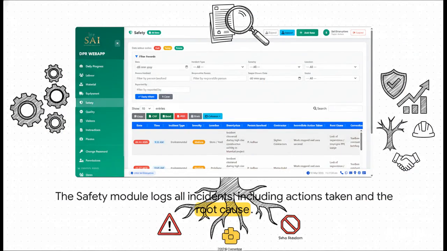When a safety incident does happen, this module creates a record that you just can't miss. It logs the type of incident, how severe it was, who was involved, the immediate action that was taken, and, this is the most important part, the root cause. This is what drives accountability and helps make sure the same thing doesn't happen again.